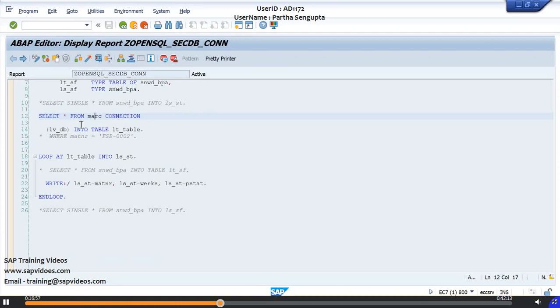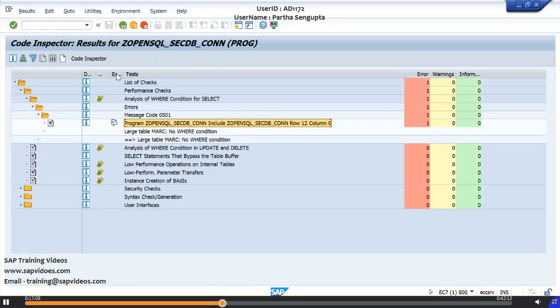The other thing was, suppose there is a situation where you were unable to write a where condition, you need all the details for a table which has a large amount of data, so it is unavoidable. So you should use select star.